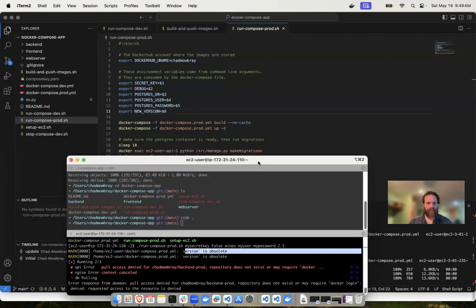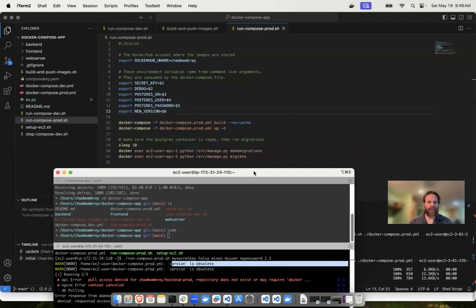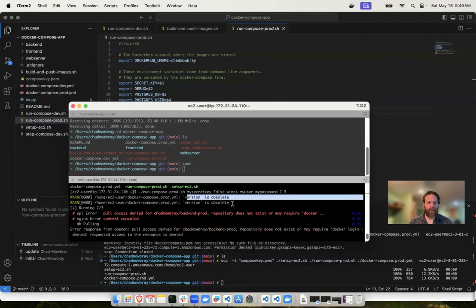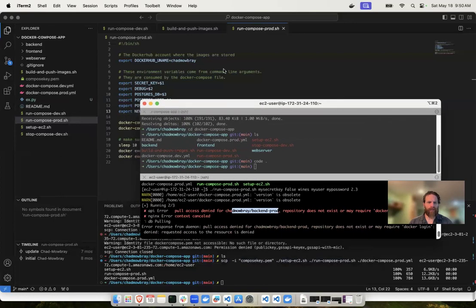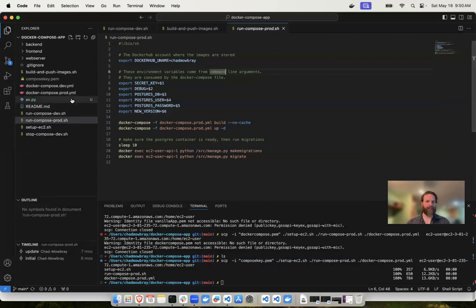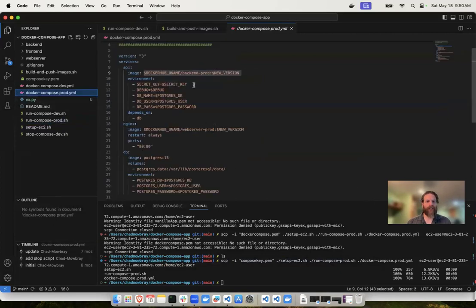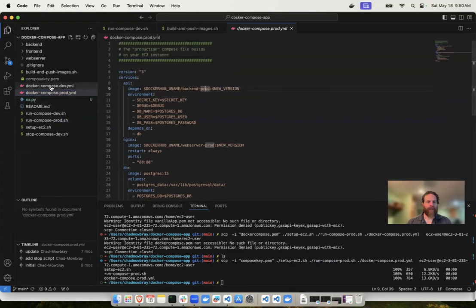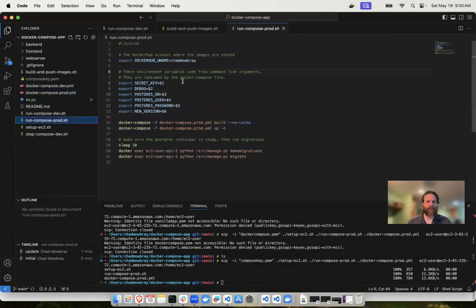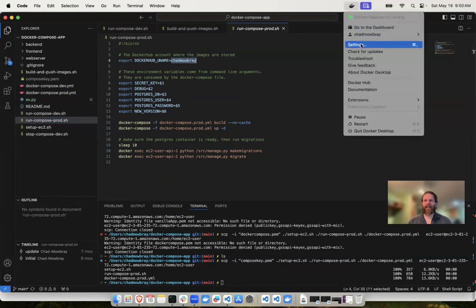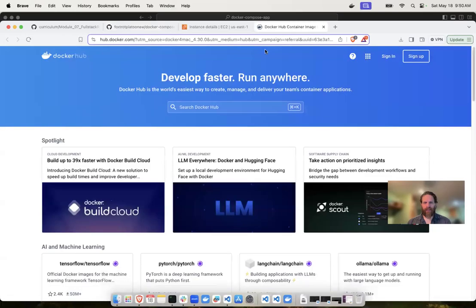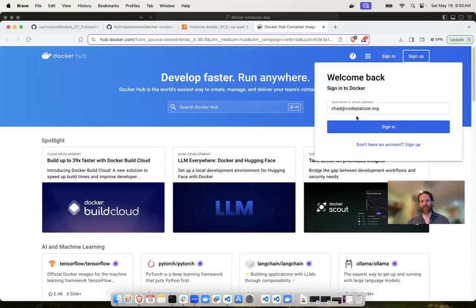Let me check some stuff here. Backend prod. So it's possible that there's a naming difference. Let me look here. Backend prod, new version, Docker Hub account should have come from this script. Chad Mowbray. So let me go to my Docker Hub account and make sure that I actually have the application there.